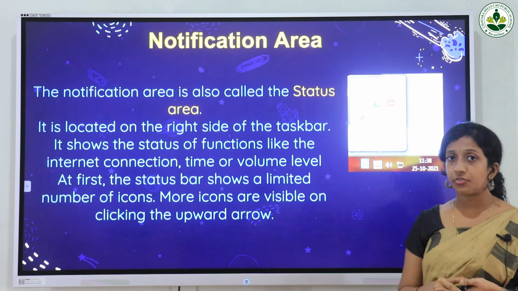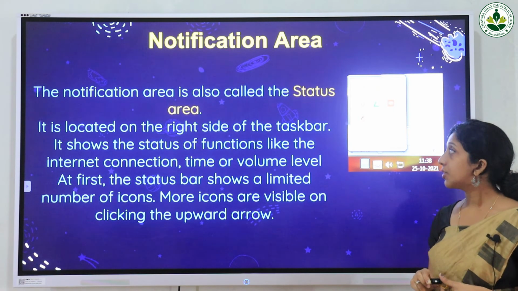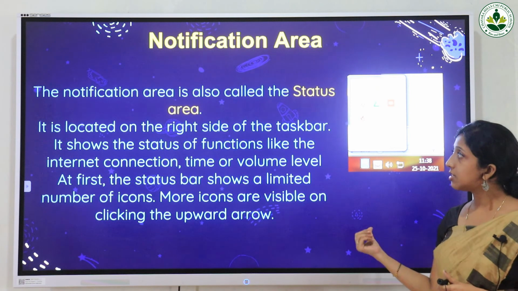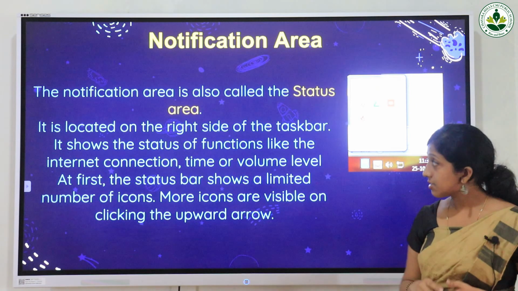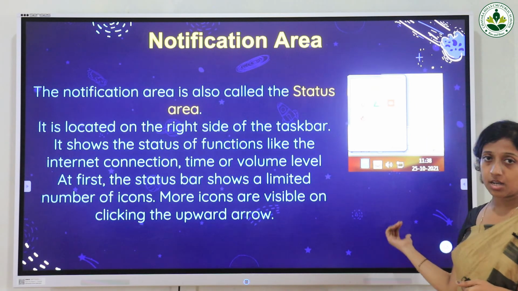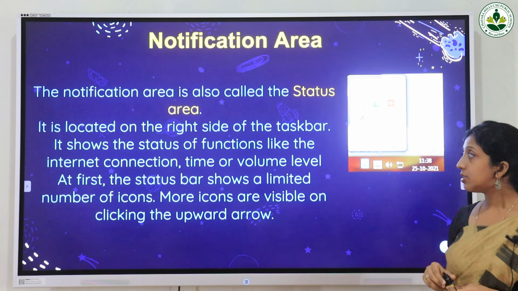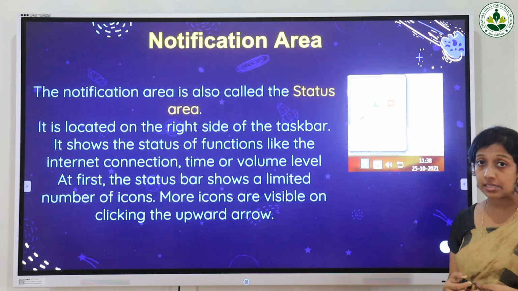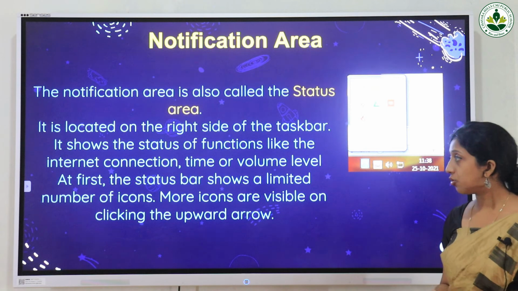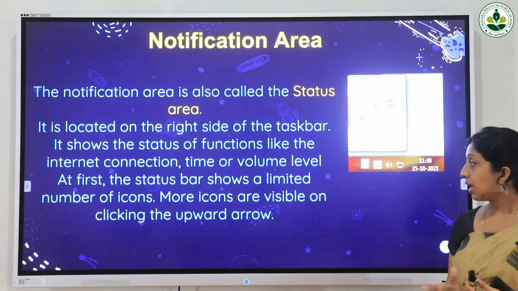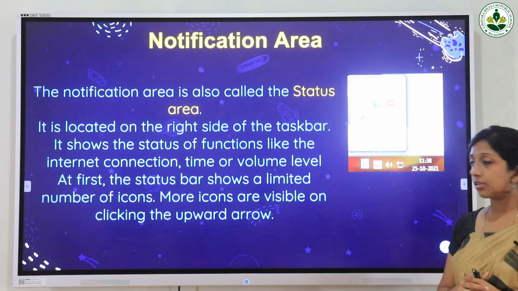Next is the notification area. The notification area is called the status area. It is located on the right side of the taskbar. It shows the status of functions like the internet connection, time or volume level. At first, the status bar shows a limited number of icons. More icons will be visible by clicking the upward arrow.